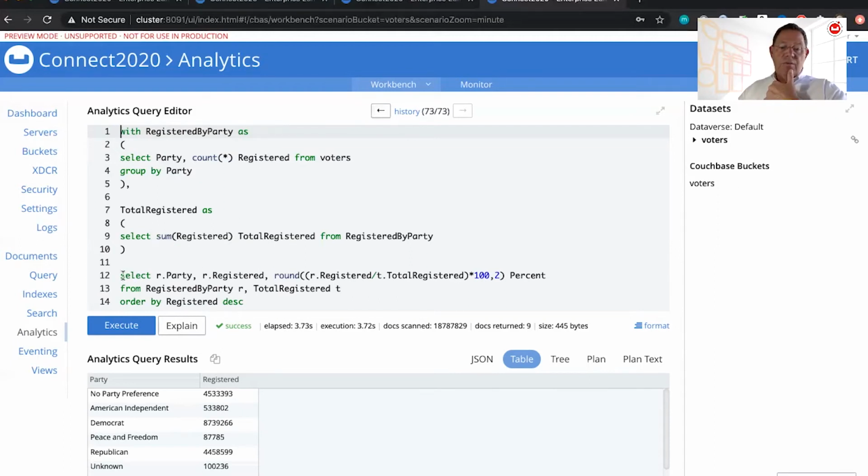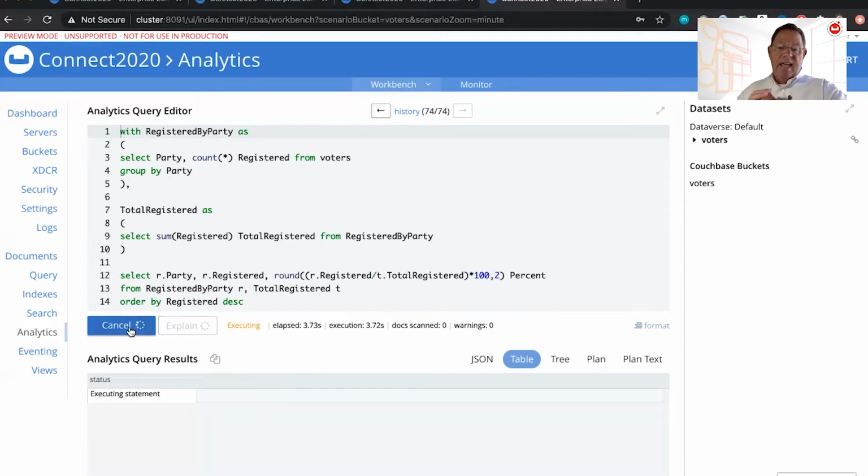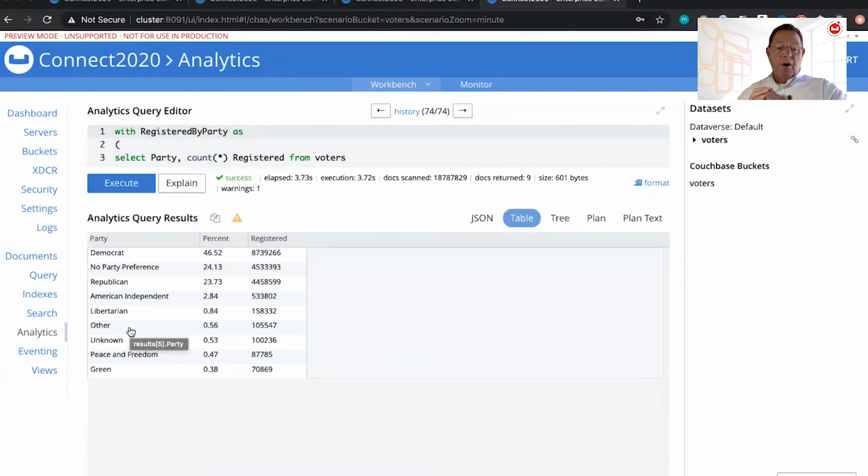Then I'm taking the two of those in a select statement and just getting a percentage of registered voters by party in descending order. And you can see here, California is a one-party state. Almost 50% of the voting populace is Democrat, with no party preference and Republican running a very distant second, even combined, a pretty close to distant second. Now, I can improve this and get a little bit more granular here by going down to the city level.